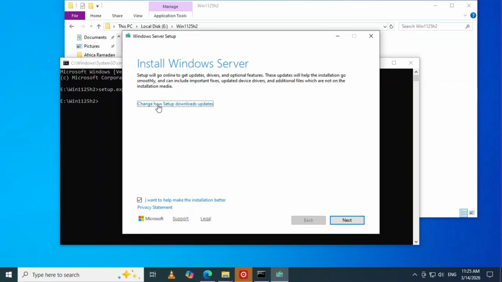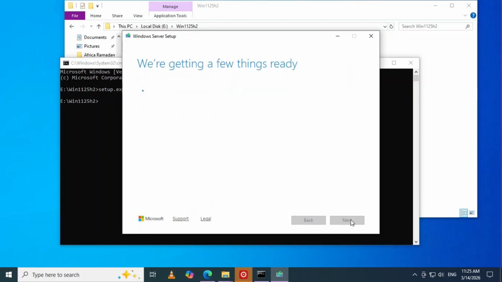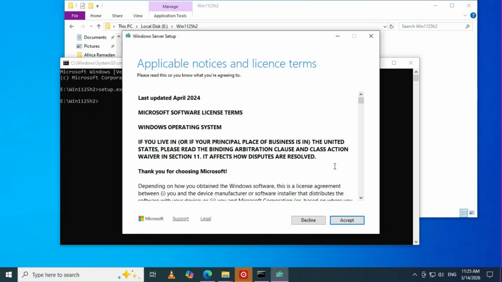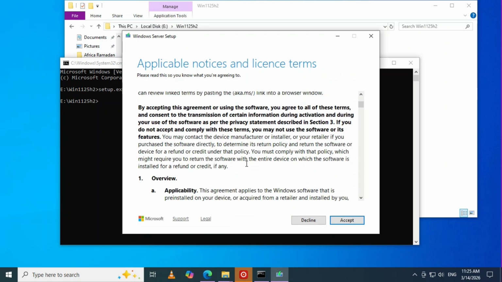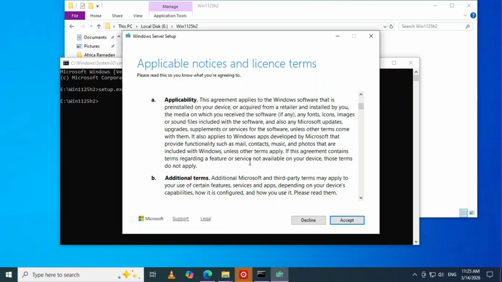Just select not to have updates while upgrading. Here comes the moment of truth. Is it going to skip the hardware compatibility check? It just went past it. That's it. That's what we're looking for. Not to have that compatibility check.